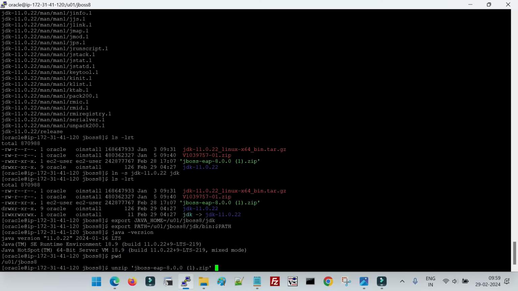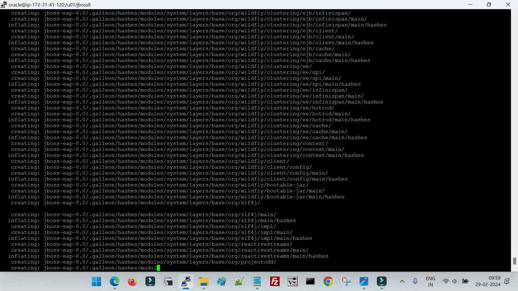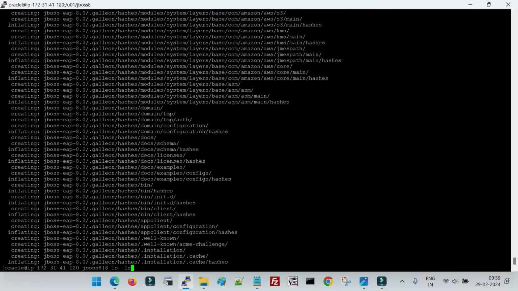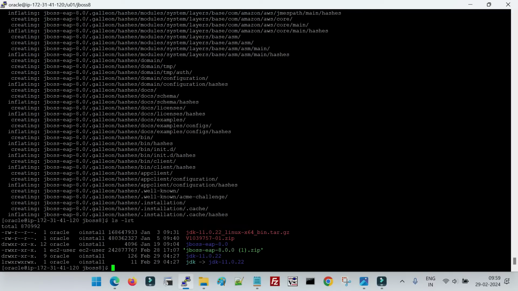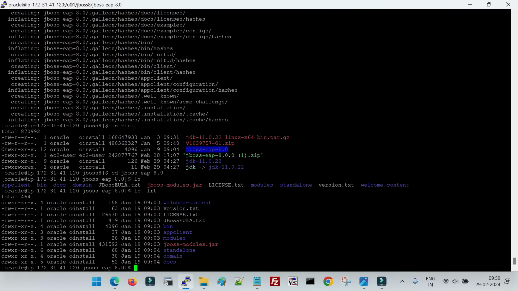So the zip folder is just something you can download and unzip, and it will create the zip jboss folder for you. Now you can see that it is extracted. So my jboss is also installed. If I go inside that one, you can see all the directories are here.